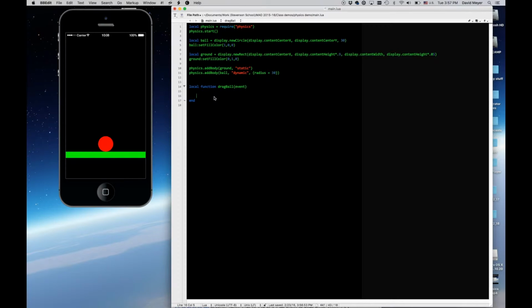Now I'm going to start off by setting up some convenience variables here. We're going to assign the variable body to be event.target. Now, event.target is the object that's been touched. So that's all you need to know. The object that's been touched will now be accessible via this body variable. The next one we're going to set up is phase, and that's going to be equated to event.phase.